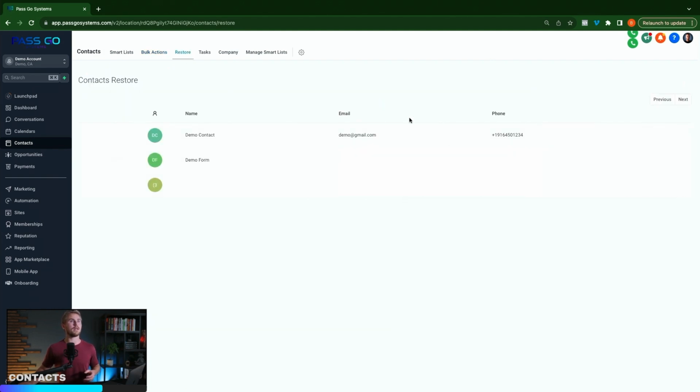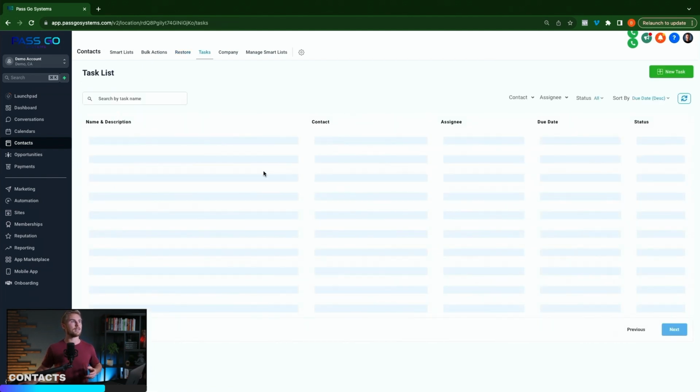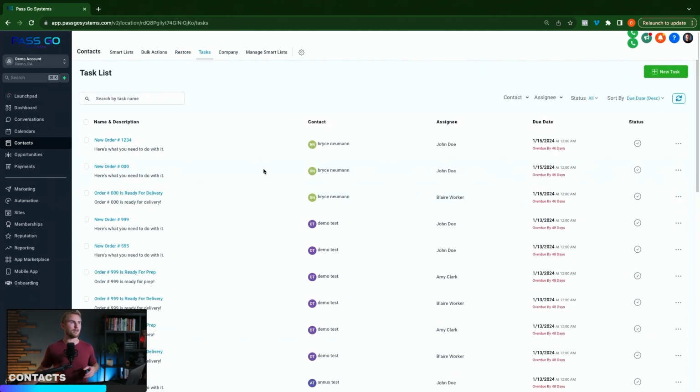Restore. Okay, looks like I've got deleted contacts here, so I can restore contacts up here. Tasks. And I've run many automations through this, so that's what all these tasks are. Yours will probably be blank, but it looks like I can assign tasks to certain people on my team. So that's important so that I know things are getting done.